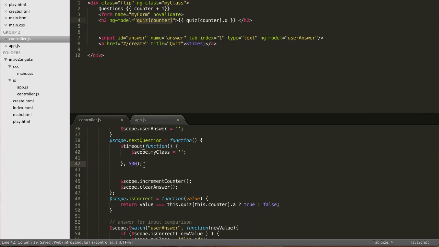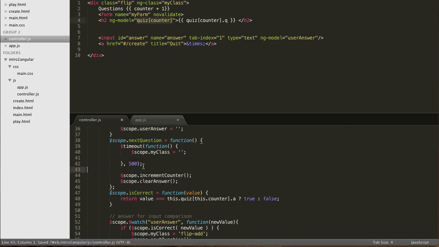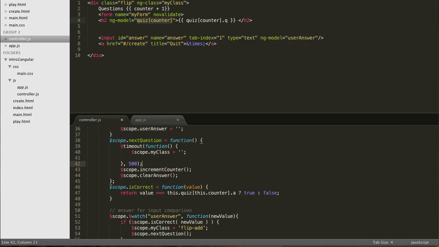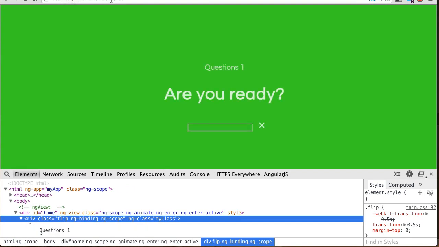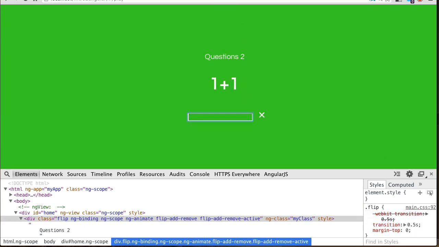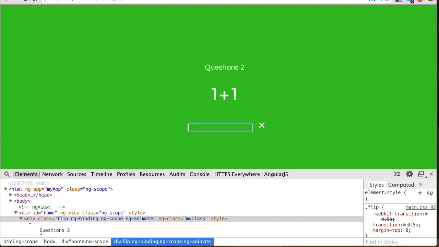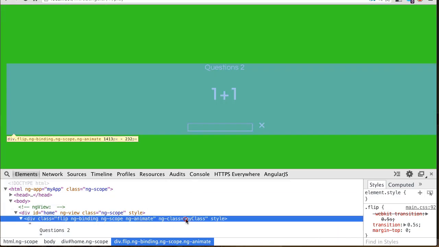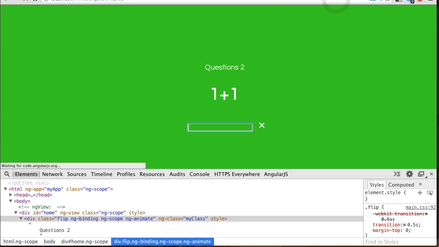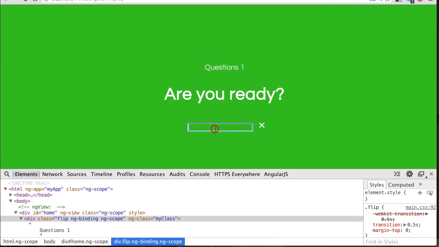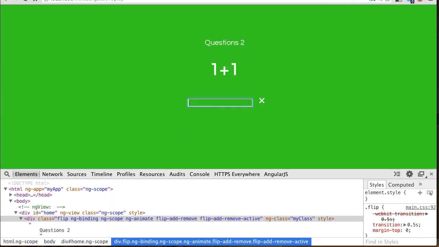That means after half a second it's going to assign the scope class back to nothing. So it's going to remove it actually, and it should come back down. Let's see if it works. Are you ready? Type in yes. Bam! We got it coming up and down. So you still don't see that really because it's happening behind the scenes with the AngularJS magic. That's what I meant.